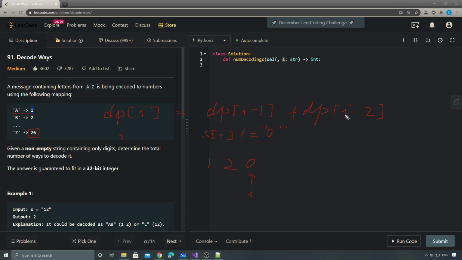And similar for DP[i-2]. To be able to decode using i-2, it means we want to use these two digits as one of the letters. So what are the letters for that? It's going to be from 10 to 26, because A is 1, and the first letter that can give us two digits is 10, and then the last one is 26.